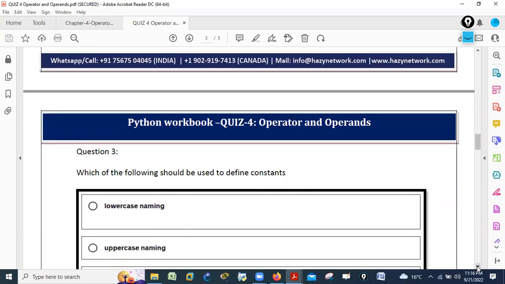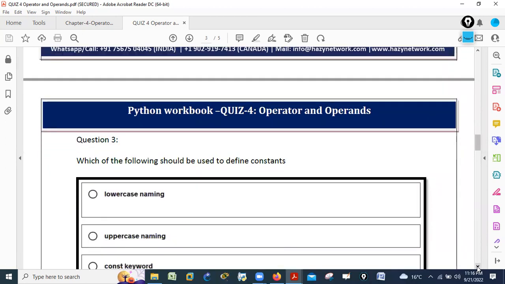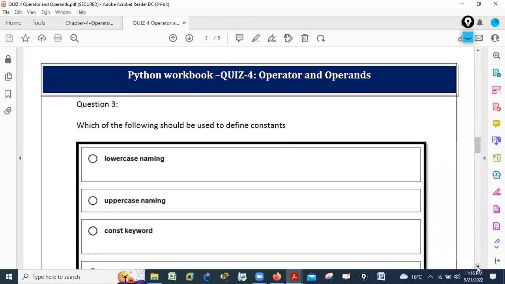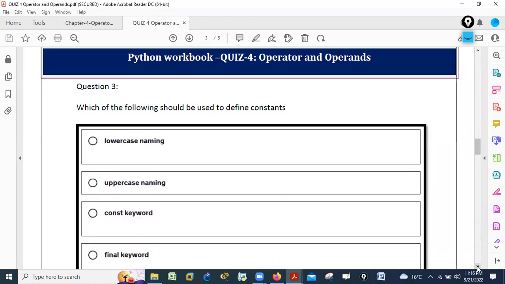Which of the following should be used to define constants? Can anyone answer this question? Constants. Okay, let me give you the hint. This is not correct. Now you have only two options.